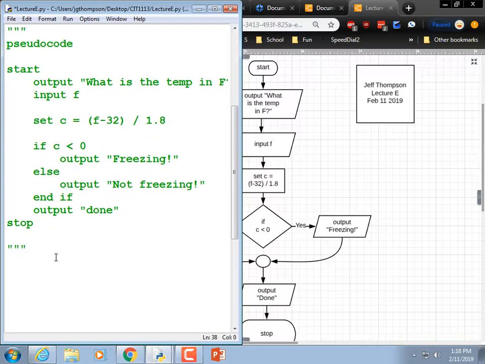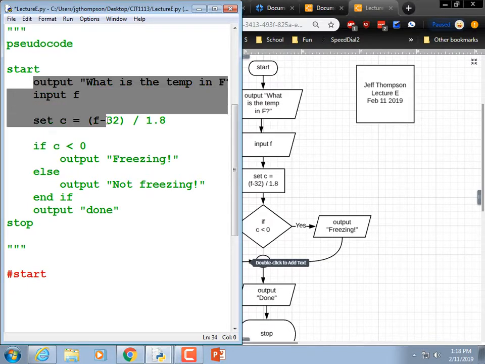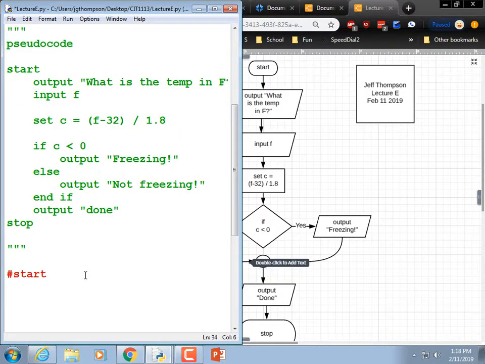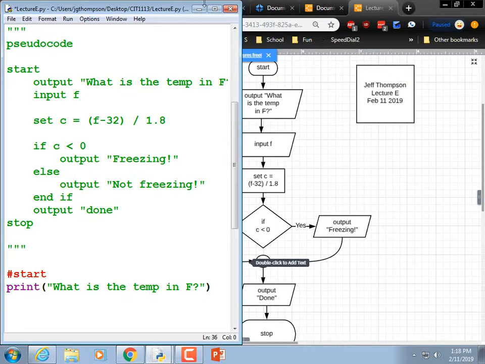So down here, let's actually do our coding for this program. If you feel like it, you could put a start there and a comment, but just remember that doesn't mean that you have to start tabbing over. That's one of the big differences between pseudocode and actual Python is that you don't tab any of the code to begin with. Right? You don't start off tabbed. Alrighty. And instead of output statements, what do we really use? Print. Yep. Print, parentheses, quote, what is the temp in F, question mark, end quote, in parentheses.